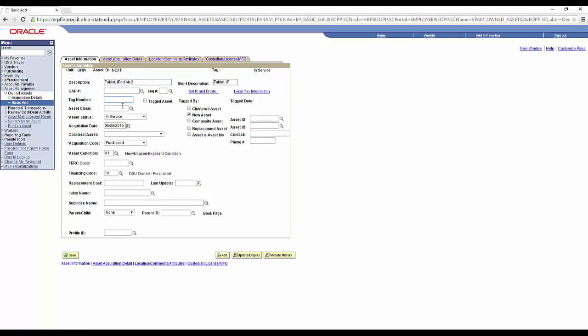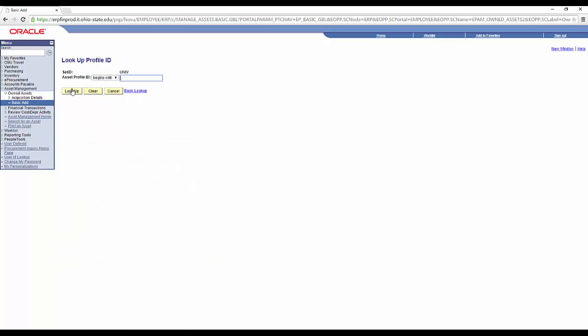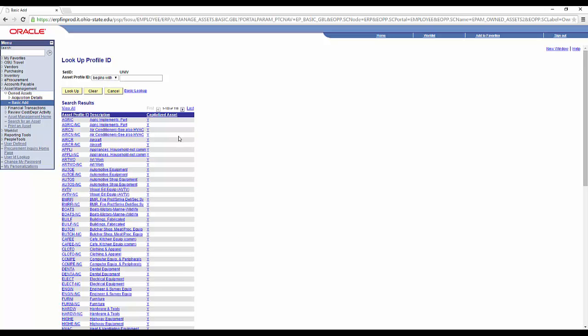Enter the tag number. It's recommended to use a barcode scanner to prevent any accidental mistypes. Next, under Profile ID, enter COMPE-NC. This stands for Computer Equipment Non-Cap, or non-capitalized. If you forget this, click the magnifying glass and click Look Up. It will list all possible profile IDs. Select COMP-E-NC for Computer Equipment and Peripherals, non-cap.